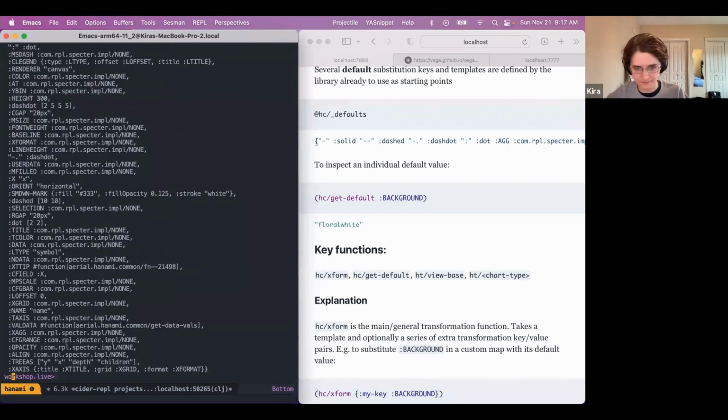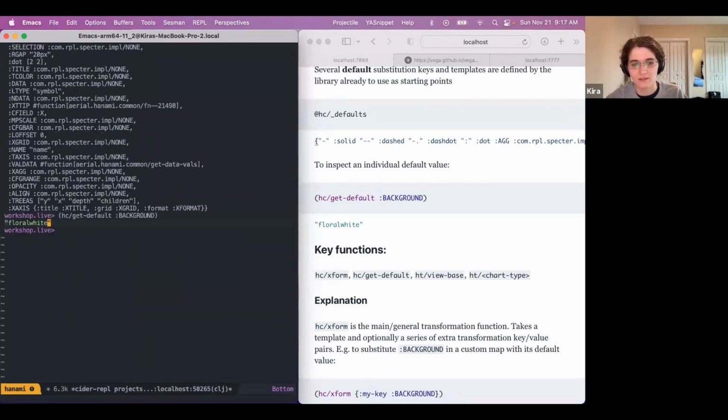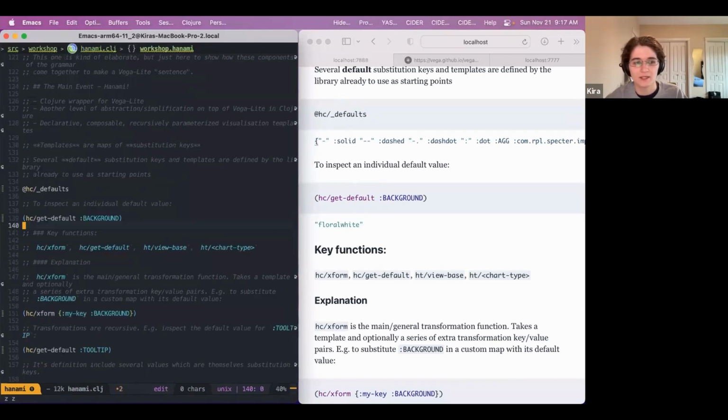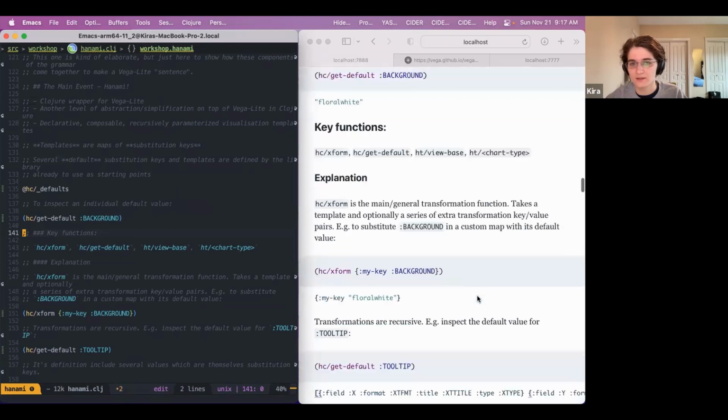If you want to get a specific one, we can use this helper, which is in the Hanami common namespace, to get a specific default value. For example, in this case, the default value for background is floral white, which is actually almost a yellowy color. But anyway, that's what the default substitution keys are.